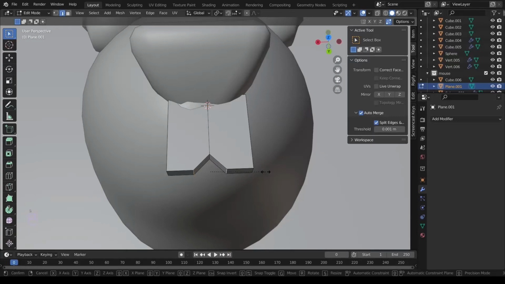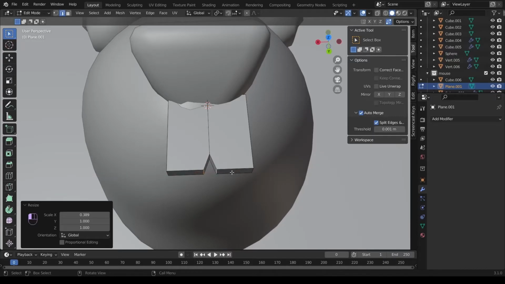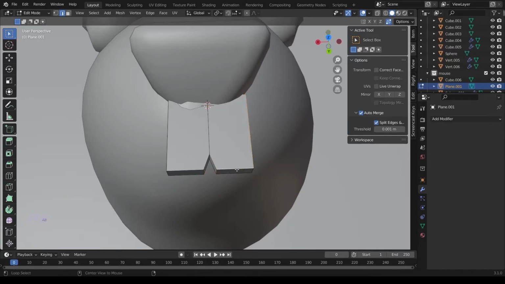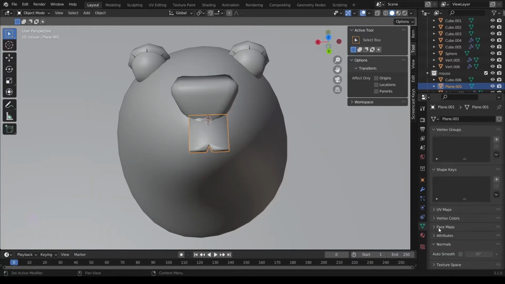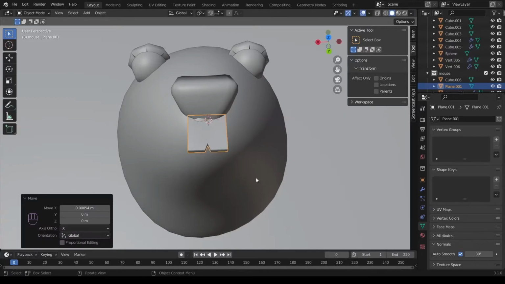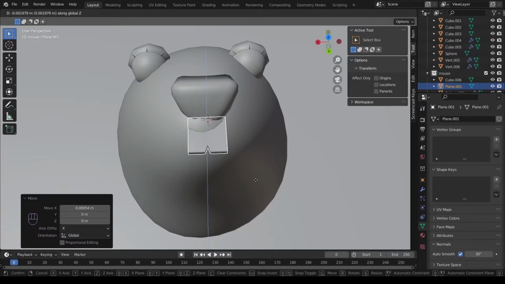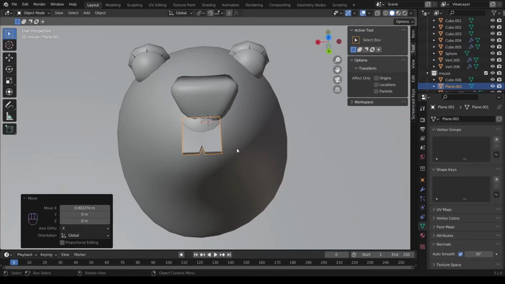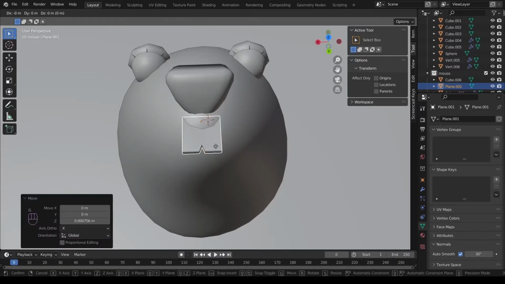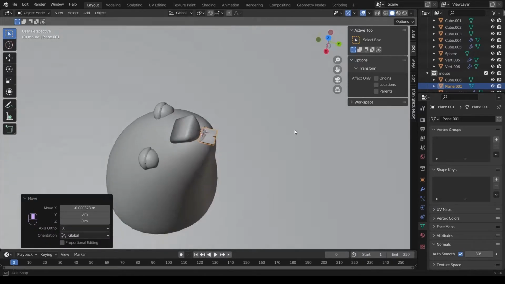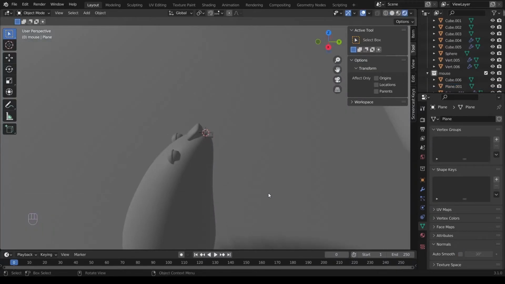Select those two and S, X to bring them close together like that. Now select those 4 edges on the bottom of the teeth and bevel them. 2 segments should suffice. Adjust the positioning, and if it looks a bit stupid, that's okay, because you won't see it in the render. Check it rendered.